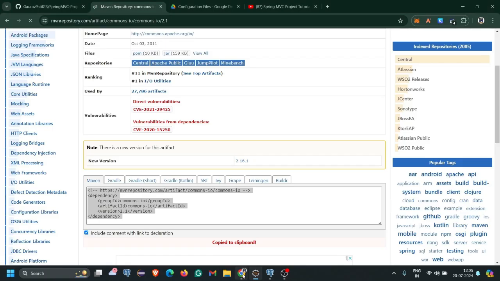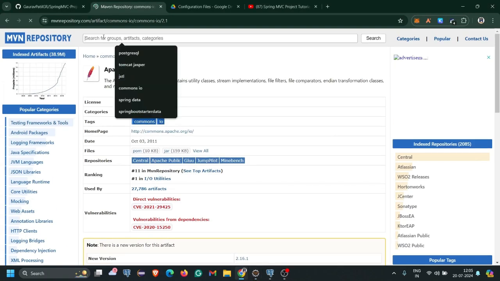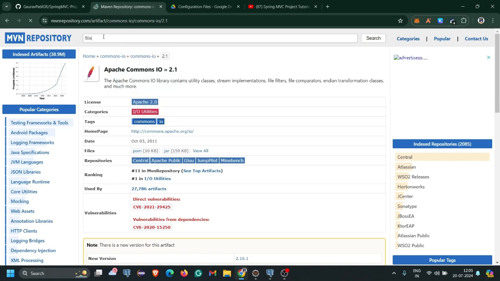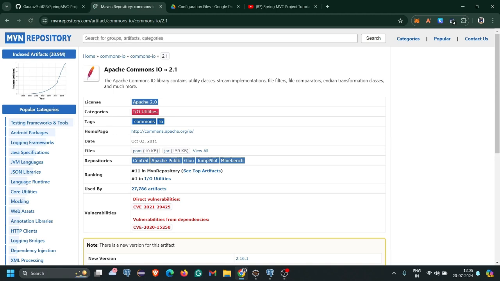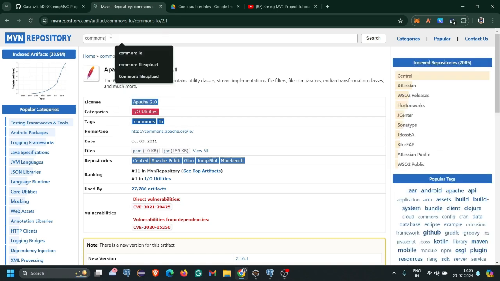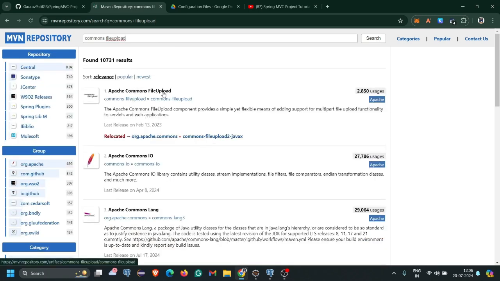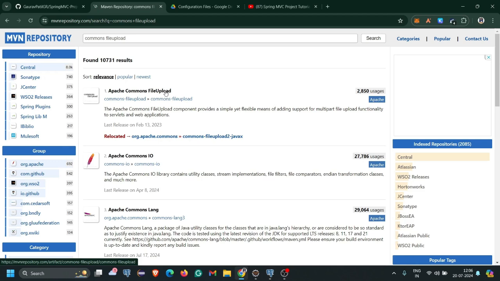We have to add one more dependency here, that is file. Okay, why is it loading? I am just refreshing the website. Okay, file, commons file upload. This one is the second dependency. Then click on enter. Here you can see Apache Commons FileUpload. Click on that, and you have to choose the version of that dependency, which is 1.2.